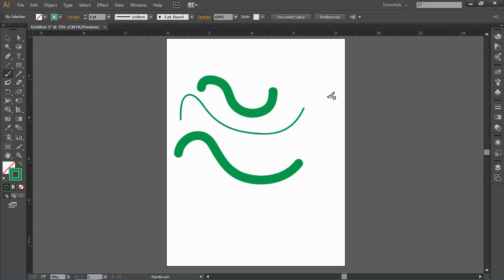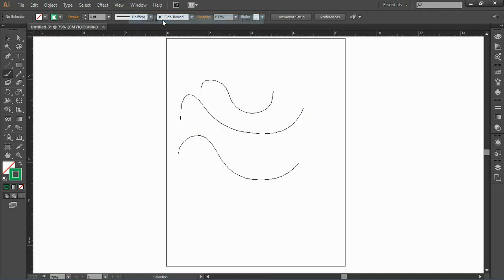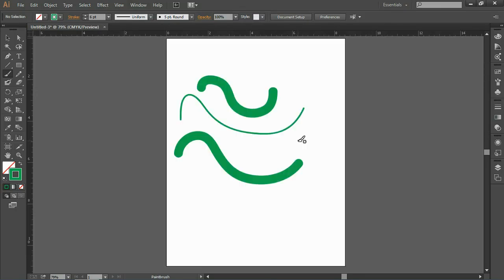Now, it might look to you like this is being filled, but it's really not. Let's take a look at outline view. You could either press Control-Y or Command-Y on the Mac, or go up here to the View menu and go to Outline. And you see these are all just thin lines. So that's what Illustrator is creating, just thin lines. There's no fill there. I'll just go back into Preview mode. Again, Control-Y or Command-Y on the Mac.